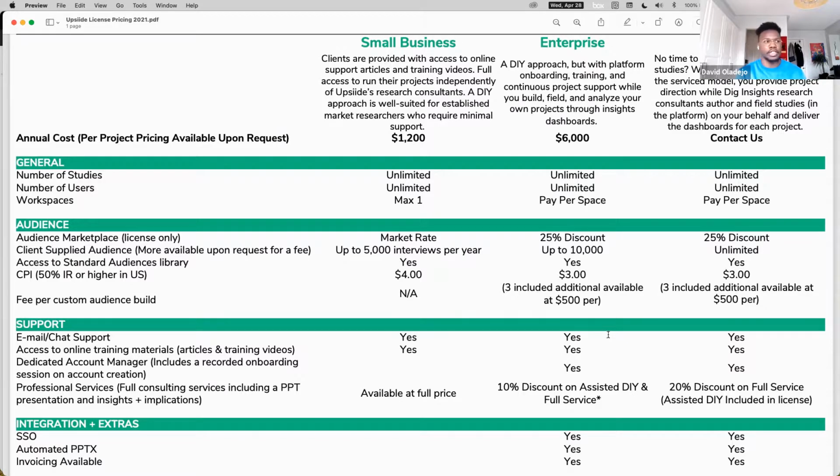So the only cost that you pay for the project is really the cost for sample. So what it boils down to is what is the incidence rate or the qualification rate for that sample. Like you saw, the dashboard will give you an automatic quote, and then that's the cost that you're paying for your projects.